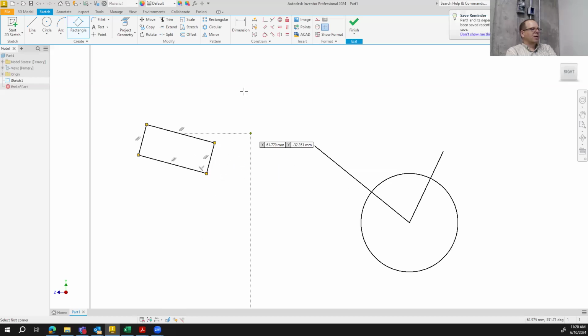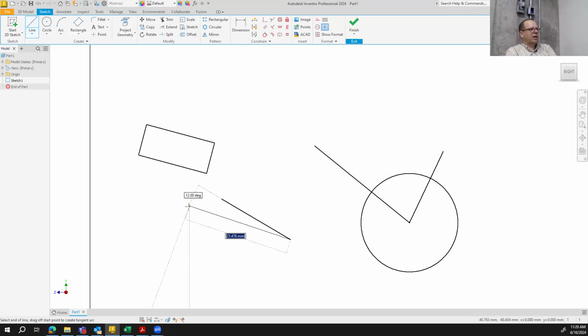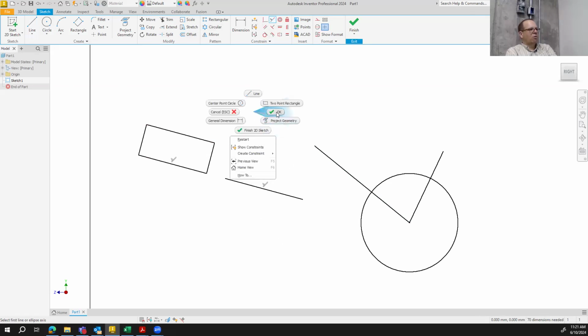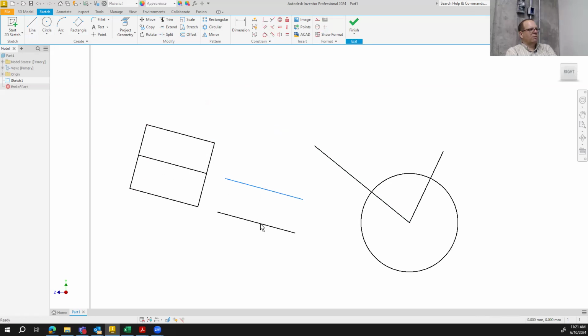Or maybe this is my rectangle, and then I have a line that goes like this, but I actually want that line to be in the same direction as the bottom edge here. Then I can say, well, I want to do my collinear one, and then we can see these are now tied together. And if I move one of them, then the other one moves as well, right?